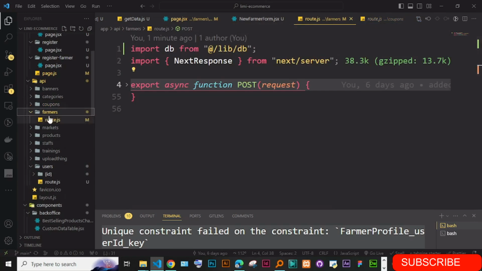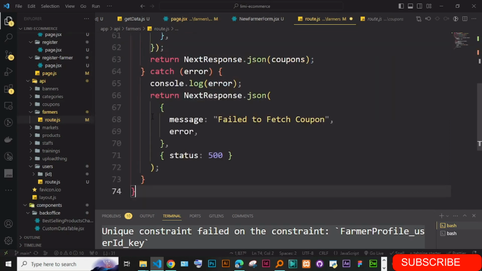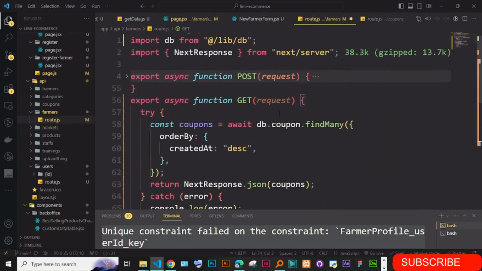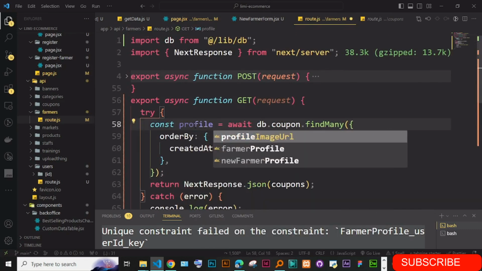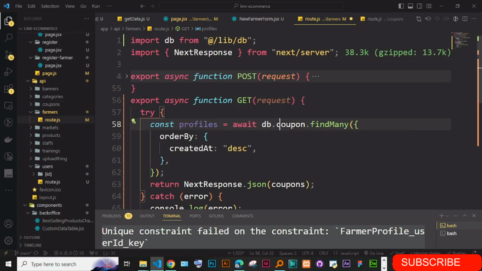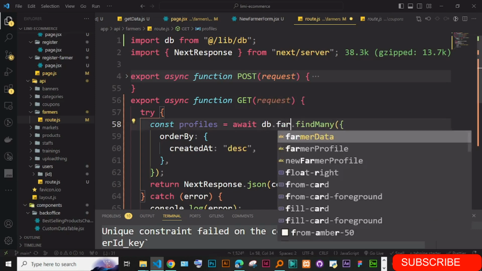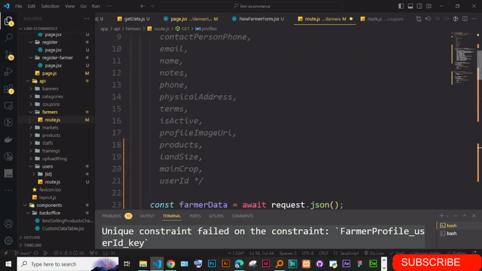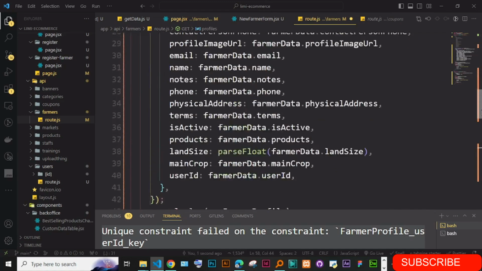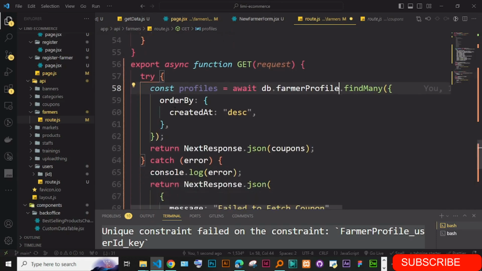Okay, let's put this GET, profiles, just call them profiles. It is db.farmerProfile. Okay, I think that's the name we gave it here, maybe. farmerProfile.findMany, just like that, then return these profiles.